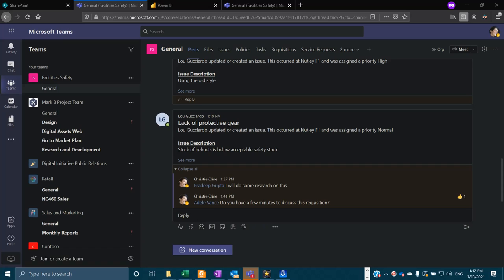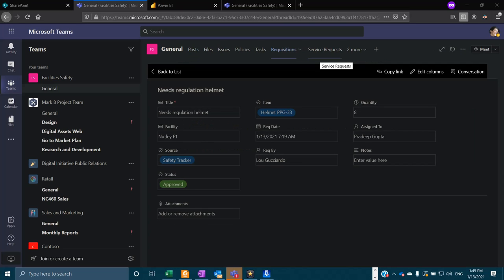Christy mentions Adele, the purchasing manager. Are you available for a few minutes to discuss the requisition we just placed? Adele likes the post, and they have a call. In her discussion with Adele, she discovers the facility has added seasonal workers, and not all the paperwork has been processed. They'll need to get 8 new helmets out ASAP. Christy then clicks on the Requisition tab, where she updates the record and approves it.